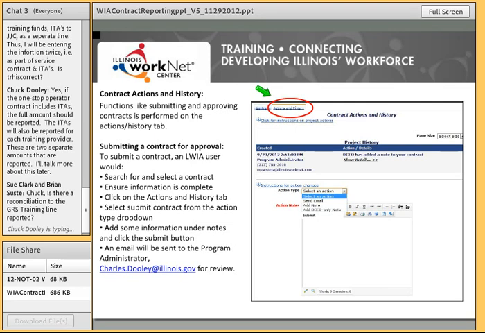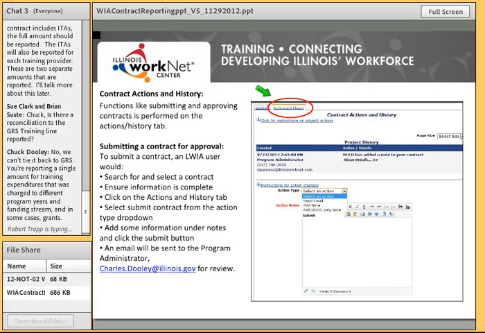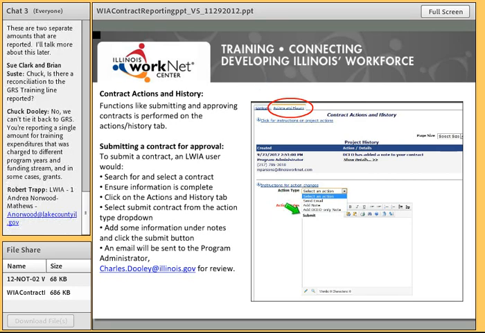Okay, once your contract has been saved, you will see an Actions and History tab. And at this point, you can go in. You don't have to submit it yet if you want to continue to make updates or edits to it. But if you're ready to submit it, you would want to click on your Actions and History. And here, for the action type, you can select to send an email to the program administrator, add a note. You can click Submit based on the status of the current contract that you're working on.